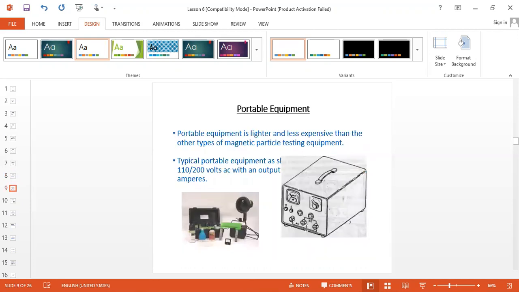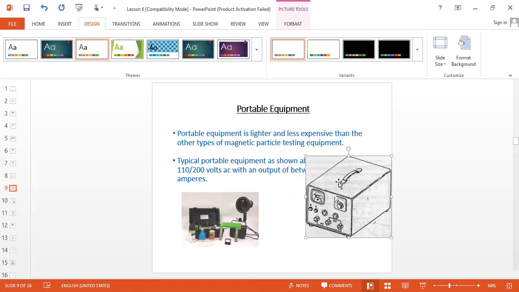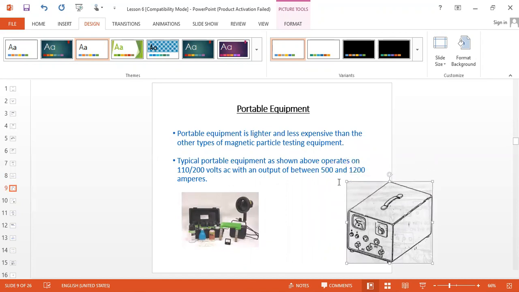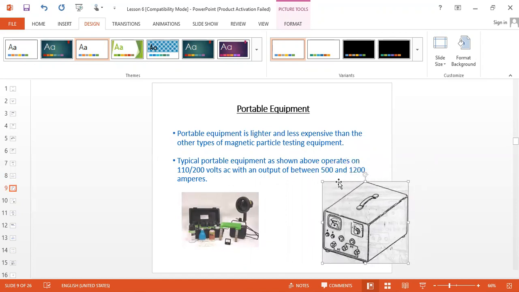Okay, then portable equipment. Portable equipment is lighter and less expensive than the other types of magnetic particle testing equipment. Typically, the portable equipment operates at 110 to 200 volts with output between 500 to 1200 amperes. Now you see again here, the portable equipment will produce current up to 1200 amps only. Also there are yoke type machines, which come under portable equipment.